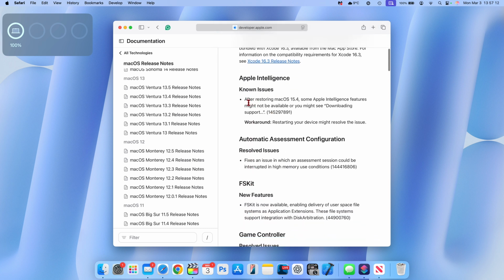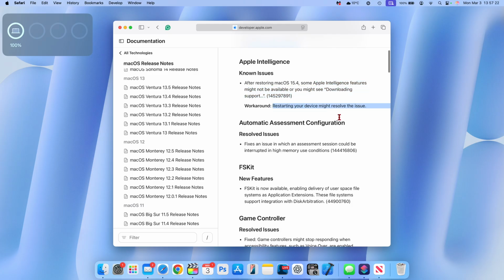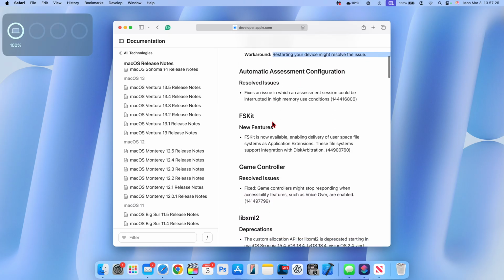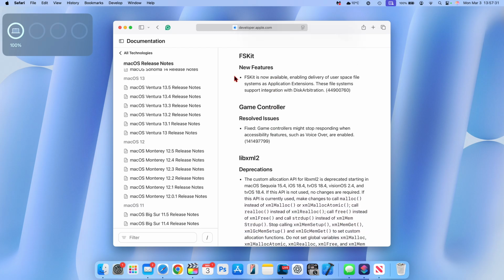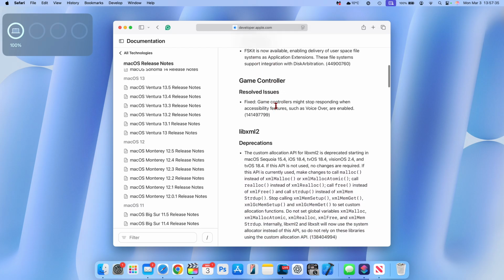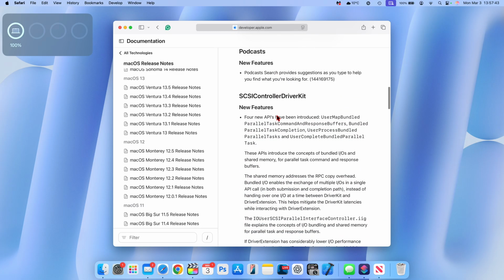when it comes to Apple Intelligence. After restoring macOS 15.4, some Apple Intelligence features might not be available, or you might see downloading support, and you can see there's a workaround for that. And there's also a resolved issue when it comes to automatic assessment configuration. There are a few new features with FSKit and a resolved issue with game controllers, where game controllers might stop responding when accessibility features such as voice control or VoiceOver are enabled, and that has been resolved.